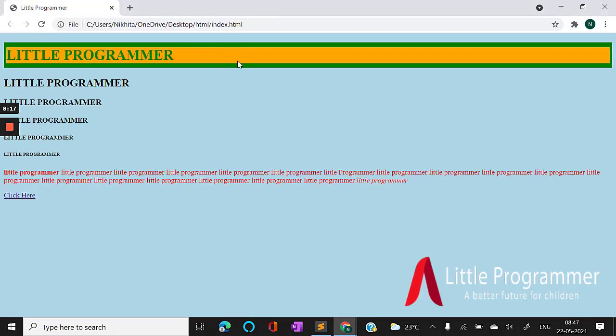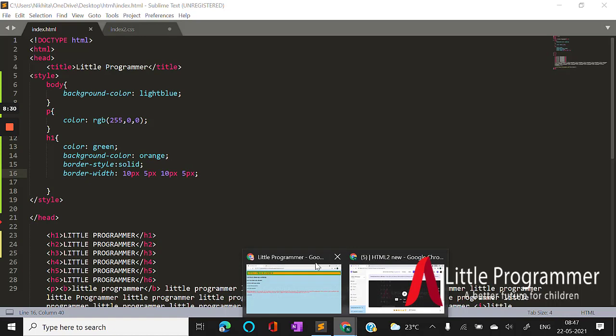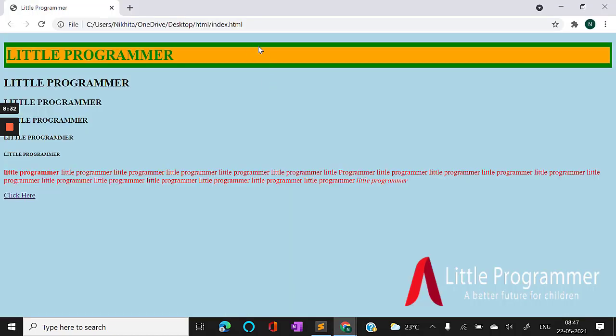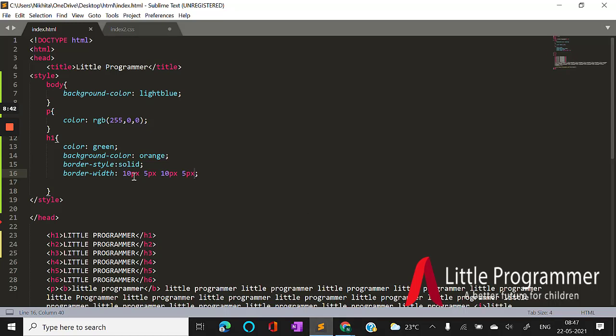Yes, you can see here I applied the border, right? So let's see how it is applying the border. You can see the top and the bottom are 10 pixels, and the right and left sides are 5 pixels. It means that is the width. So the width is 5 pixels for the left and the right, and 10 pixels for the top and the bottom, right?